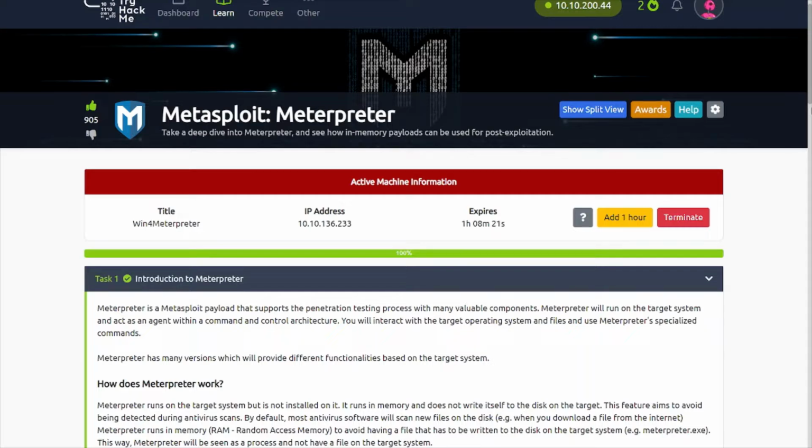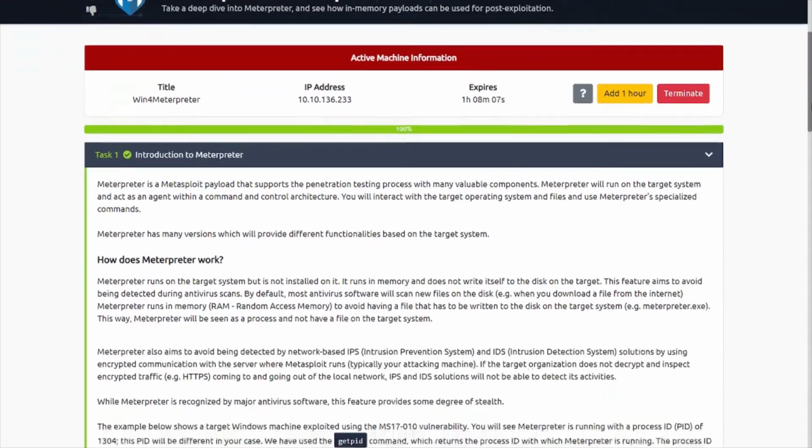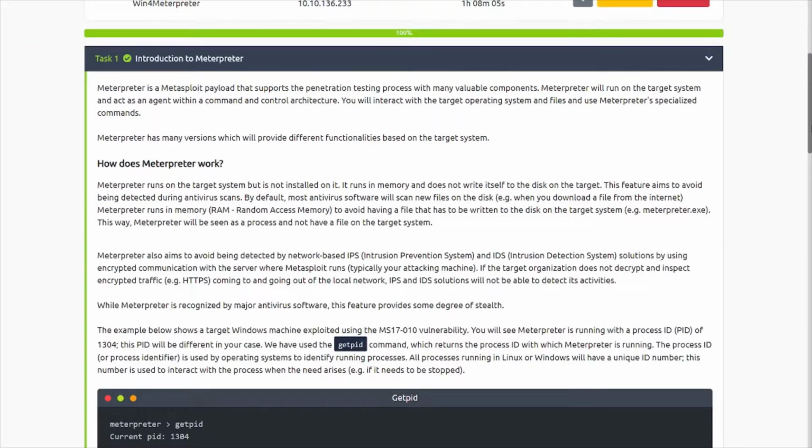TryHackMe. This is the Metasploit Meterpreter room. This is a VIP room, so you will need to have that premium subscription in order to access this particular room. But we're just going to go over the information in this room and stuff that you're going to learn when you go to this room.